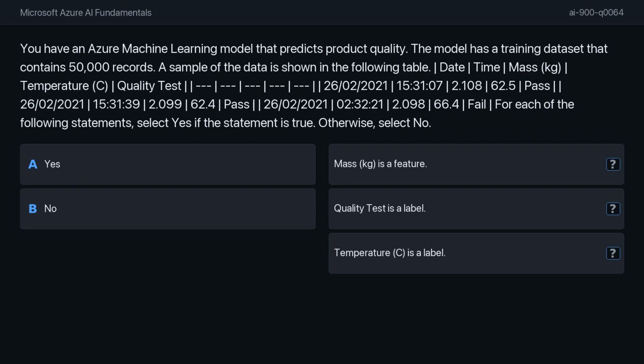Row 1, 26/2/2021, 15/31/07, 2.108, 62.5, pass. Row 2, 26/2/2021, 15/31/39, 2.099, 62.4, pass. Row 3, 26/2/2021, 02/32/21, 2.098, 66.4, fail. Now, in this case, the question is focusing on the form features involved.